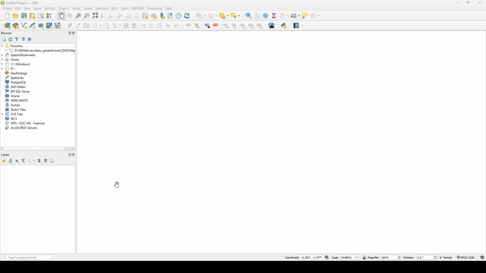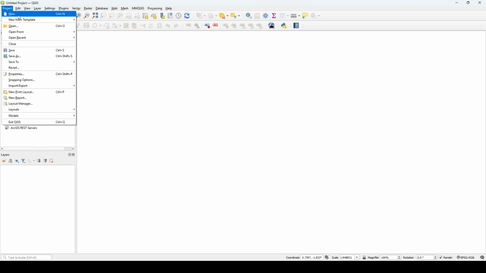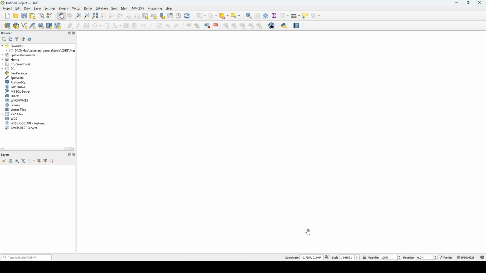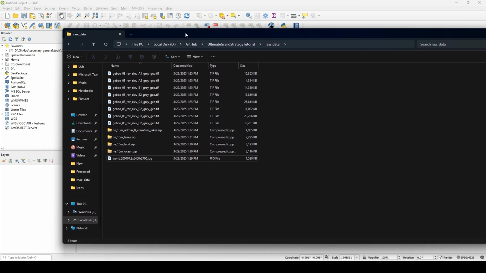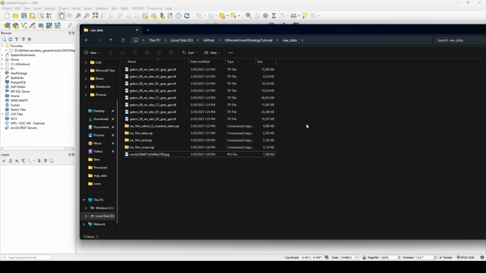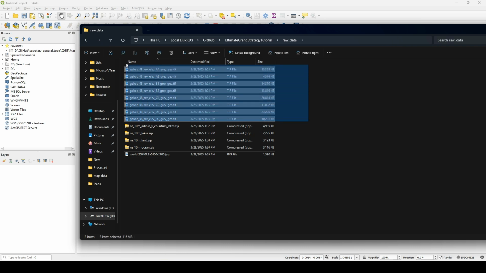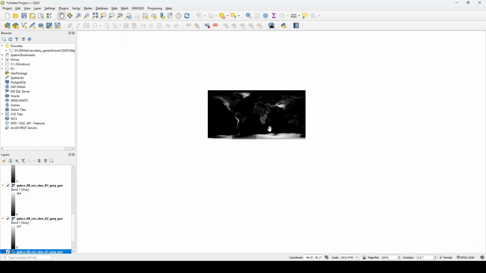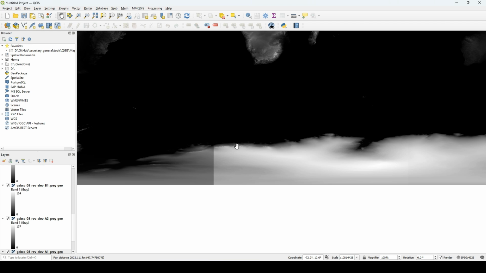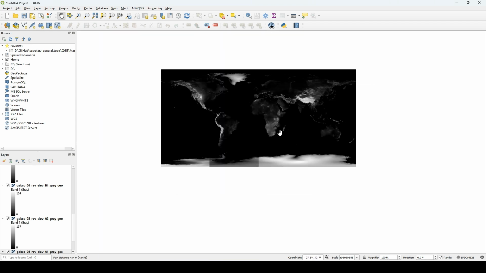Now we are in QGIS, the free and open source graphical information software that we just downloaded. So go ahead, click project and click new and create a new project like this. Then let's go to our folder with the map data files that we downloaded. Select all the height map files, the ones that start with Gebco 08. Grab them and pull them into QGIS.